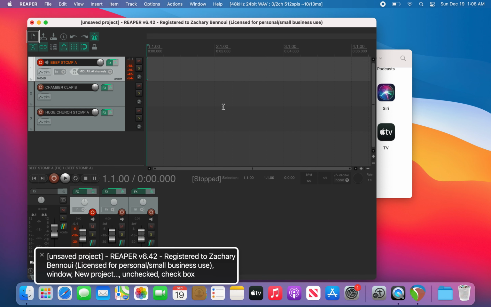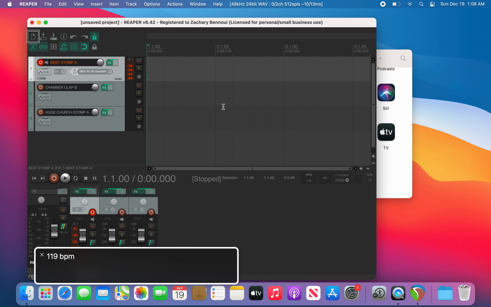And let's slow the tempo down. Option minus and plus will do that. Let's go to 100 BPM. Seems like a good tempo.